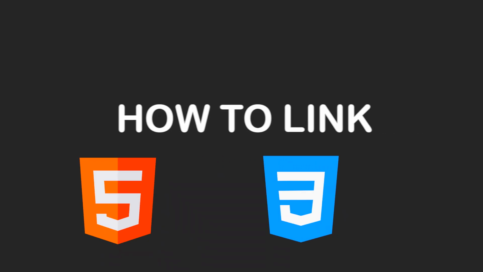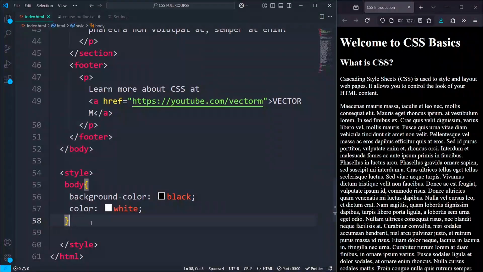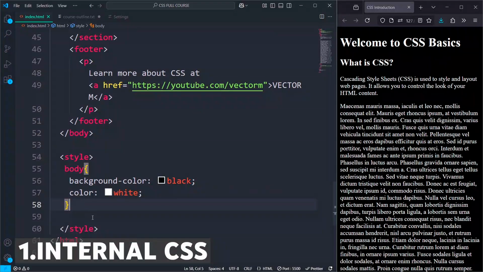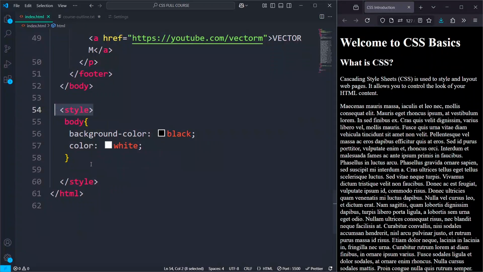In this video, we are going to take a look at how to link CSS to HTML. There's three ways you can use to link your CSS document to your HTML document. The first way is what I've just shown you here. Inside your HTML document, you are going to have your style tag here. So this is called internal CSS. Basically, you just create a style tag and then add your CSS code in the style tag here.